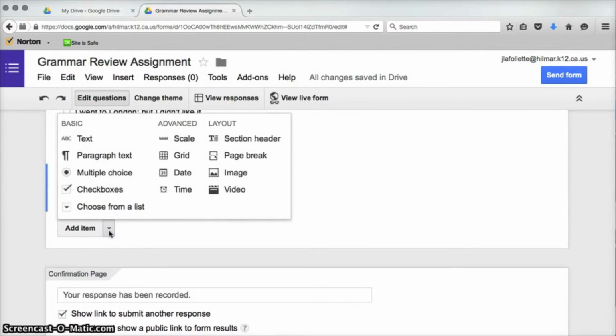These are the 5 most basic question types in a Google form. In a future video, we'll talk about the more advanced options as well as how to change the layout of your forms.